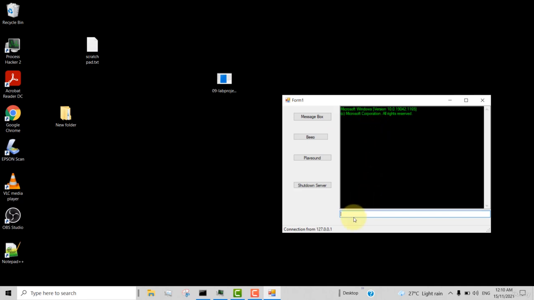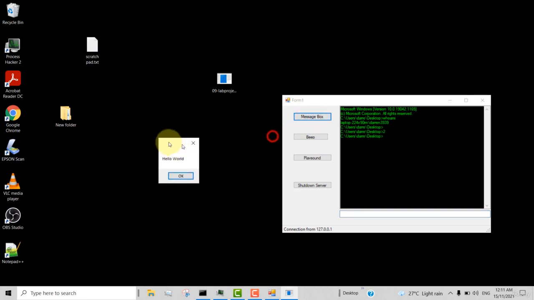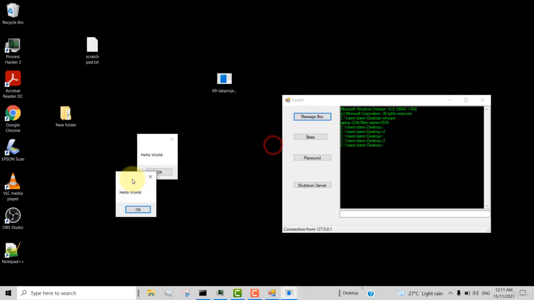Now we can type commands here. Type whoami, hit enter, and you see the response coming back. And then we can also click message box, and you see the message box pops up. The client has sent the command to the server, and the server has responded to the command by popping up a message box. Click another time, two message boxes. Now we click beep, see if it sounds. It works. Now we click play sound. It works. That's it. So it's working.